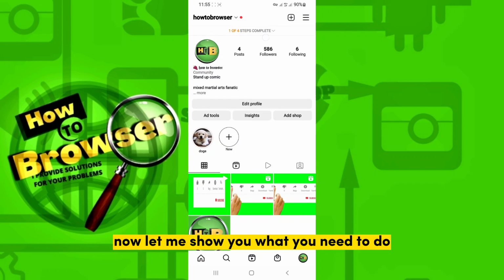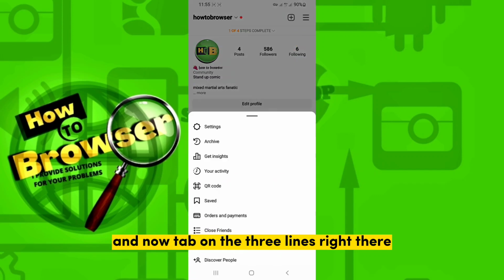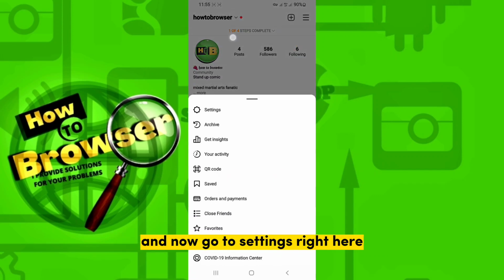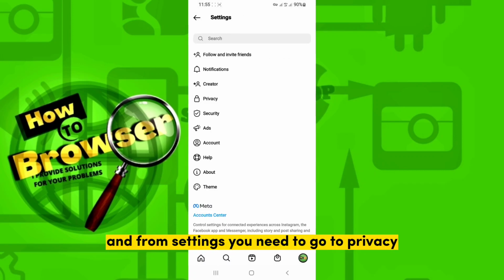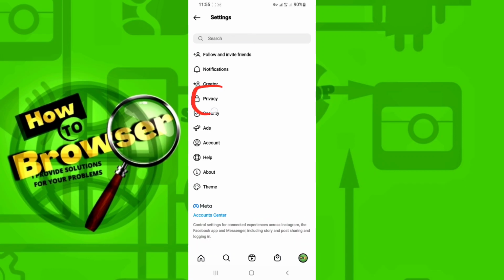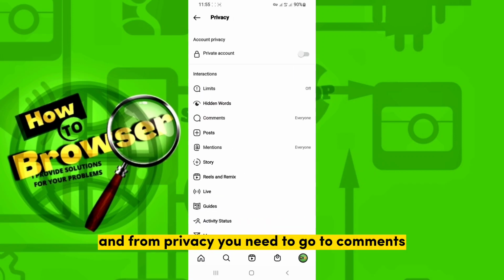Now let me show you what you need to do. Just open Instagram and tap on the three lines right there, and now go to Settings right here. From Settings you need to go to Privacy, and from Privacy you need to go to Comments.